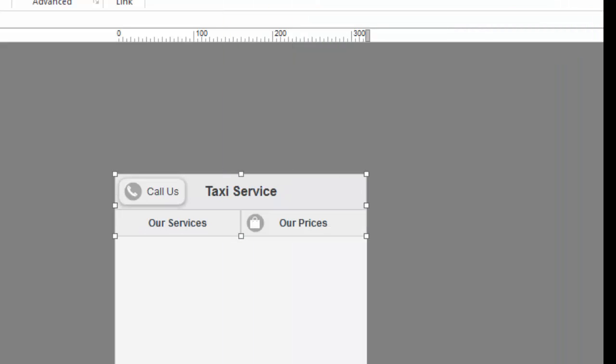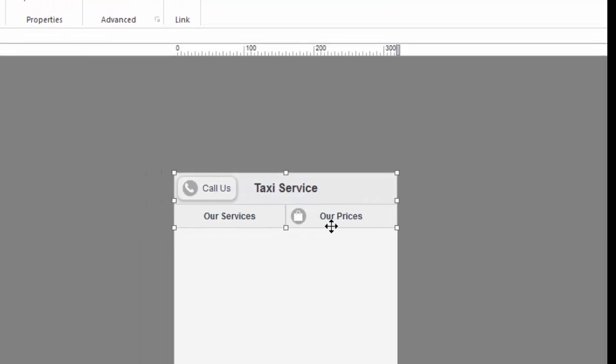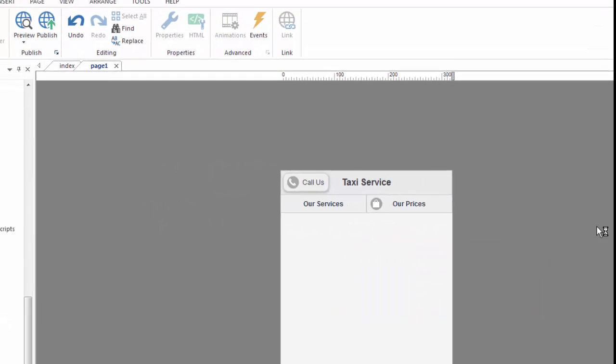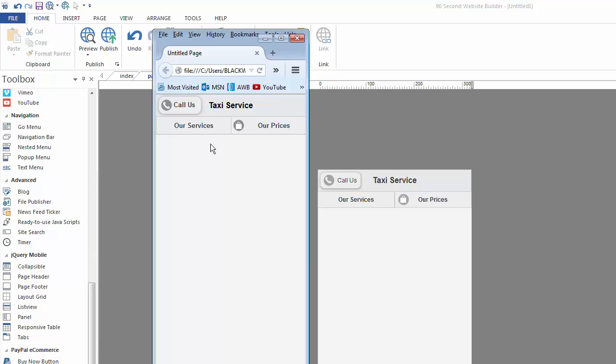Now here's what happens. I added two items to my navigation, one called Our Services, that's a link when people click on it, and another one called Our Prices, which also has an icon showing to the left. Let's do an F5 and see what that looks like now. You'll see that when we hover over these things, they are in fact links because they behave that way, and they would go to whatever page we link them to.